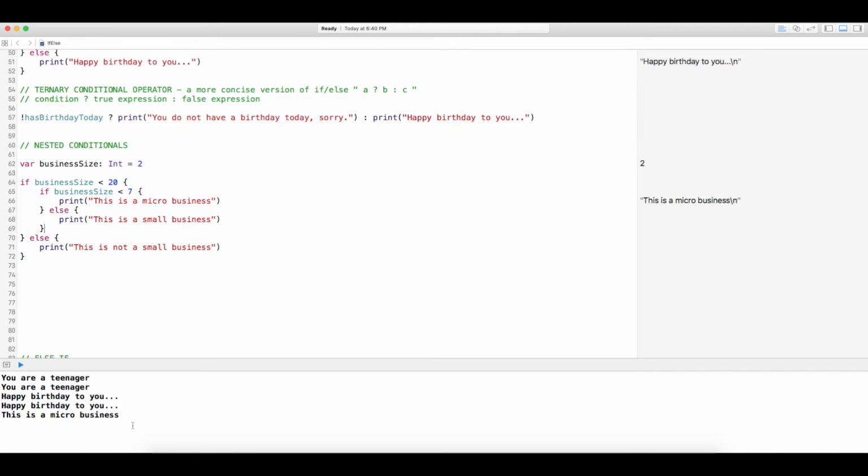See, this is a micro business down here, which is completely accurate. Let's say if it was 7 people, it should output this is a small business, which is absolutely correct. Let's say if it was 20 people, this will output this is not a small business because our first condition does not include 20 people, so it has to be under 20, which is absolutely correct. So that is a nested conditional, which is really great if you want to further test the values and whatnot.